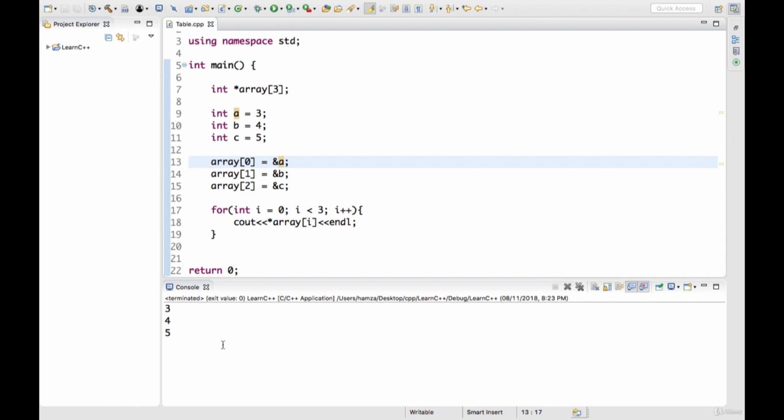So these things are very important to know, because when we know these things, we can write better code without errors. So this is how array of pointers works. That's all from this session.